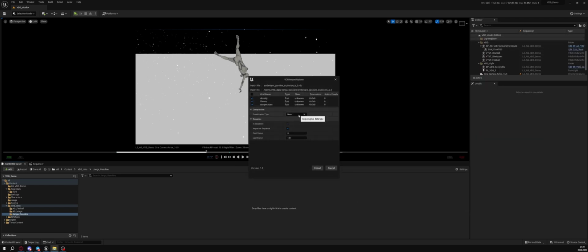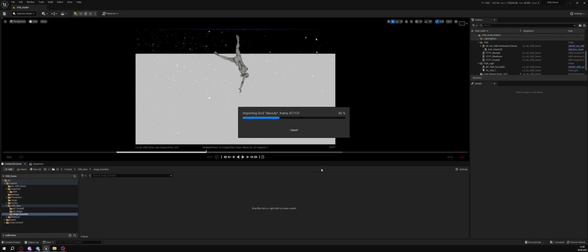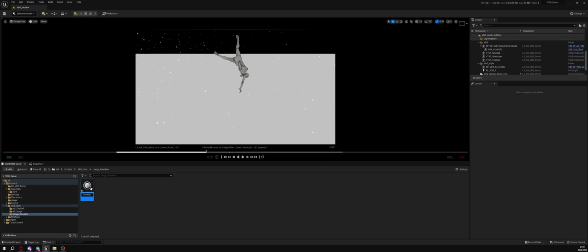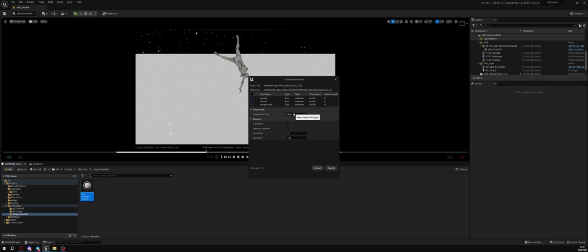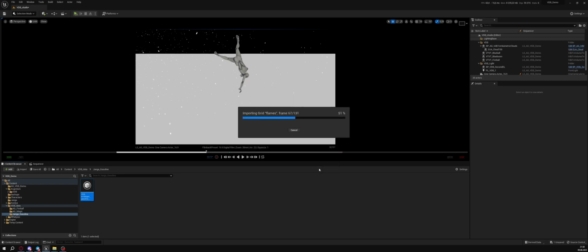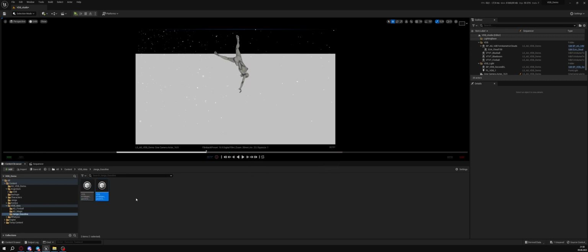Choose the compression type FP16 to save disk space and preserve the quality. Select only density on import. If your VDB has flames or heat, import those as well. But keep in mind that in this case we need flames or heat simulation passes, not the temperature pass.